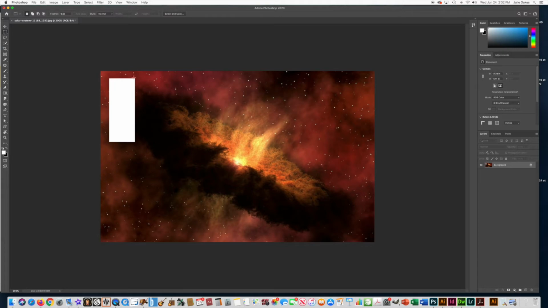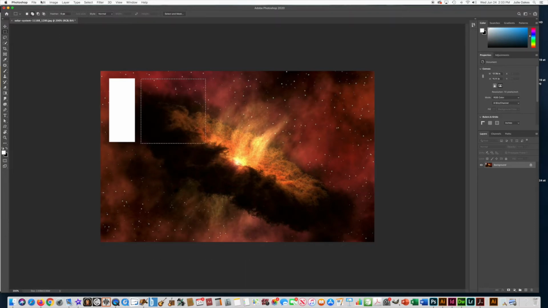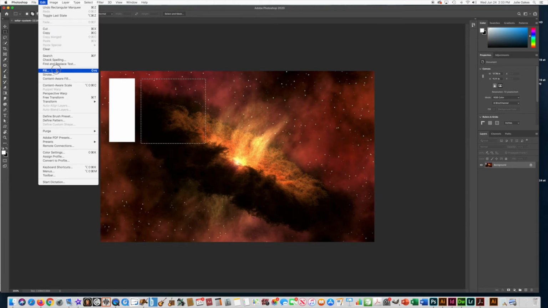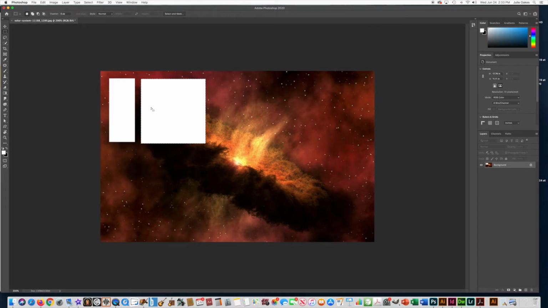Now go back to the rectangular marquee tool, click and drag again, but this time hold the Shift key so that you make a perfect square. Once again, fill it with white. And deselect it.